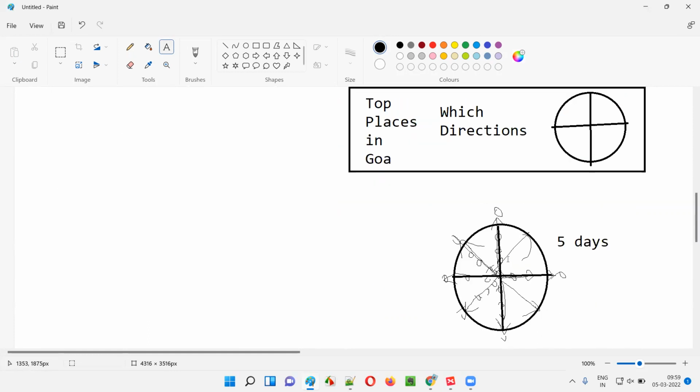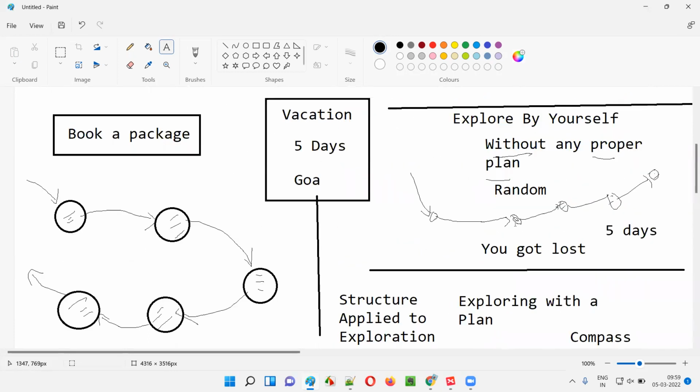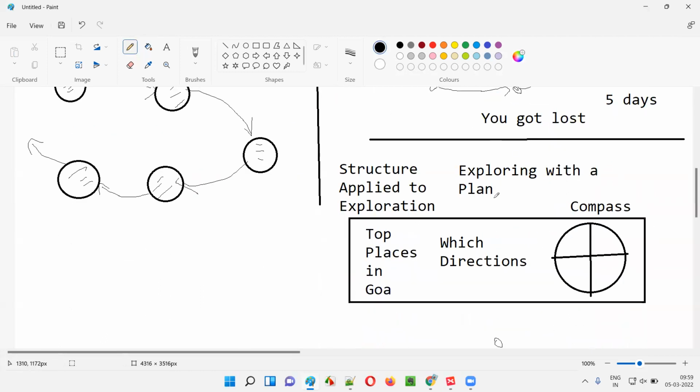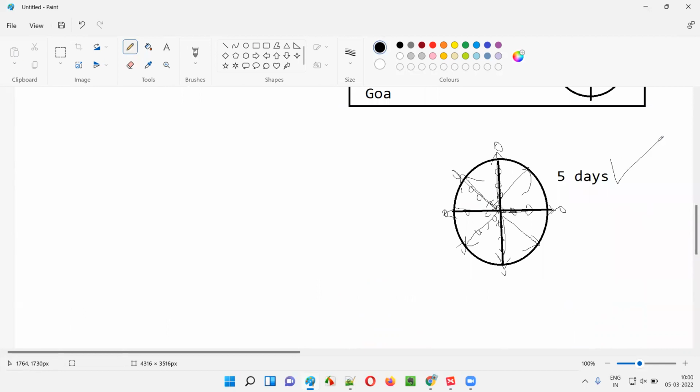Fine. Now guys, just think here. Out of these two explorations, the structured one is also good because your cosmetic, important things are covered. But the unstructured way of exploring, without any plan, is a problem. Without any proper plan, if you are exploring, you will get lost. This approach is not recommended. Without any plan, you should not explore. So it is better to explore with a proper plan. Apply some structure to the exploration, and with a plan, this is better because you are exploring some good places here.